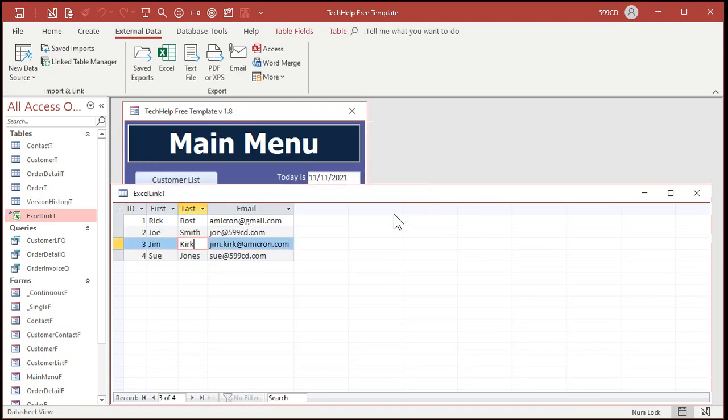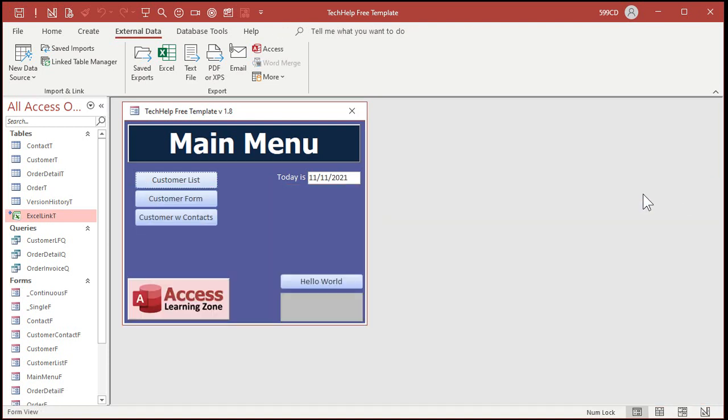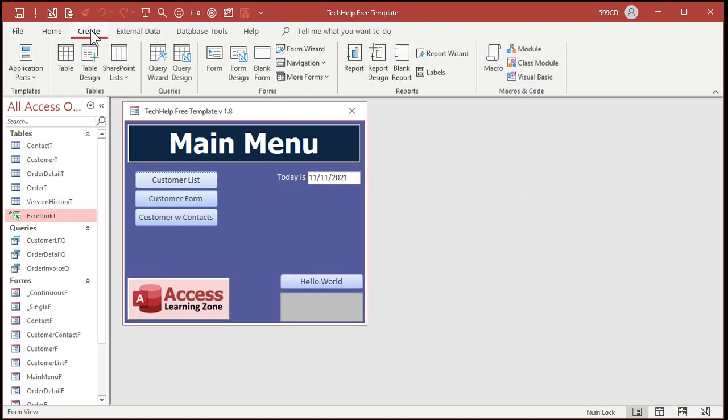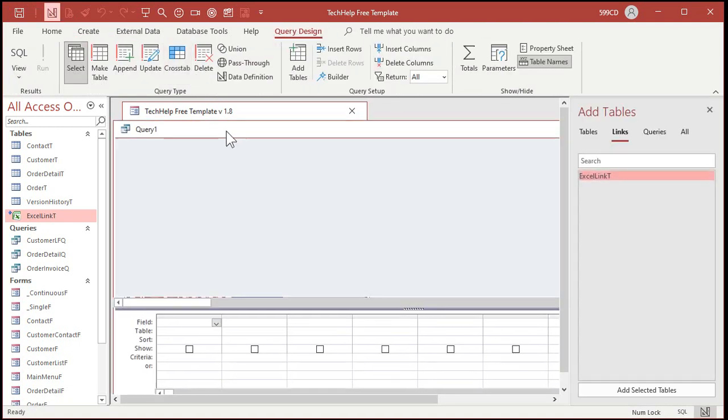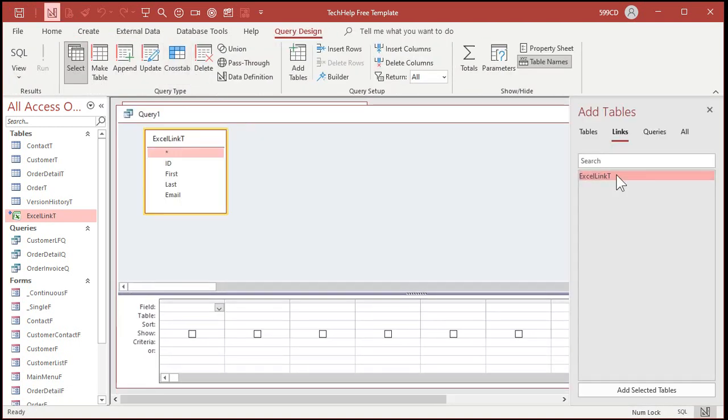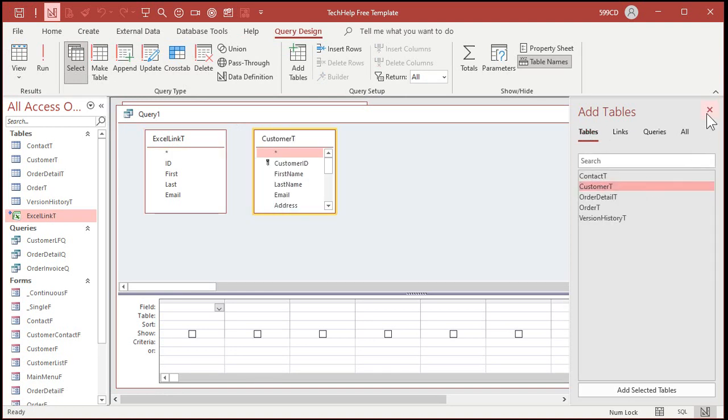Now, this might or might not be a customer ID, probably isn't. So we can link them by email address. Just make a query joining the two together. Watch this. Let's go to create, query design. I'll bring in my Excel link table. It's under links. Go to tables now and bring in your customer table.